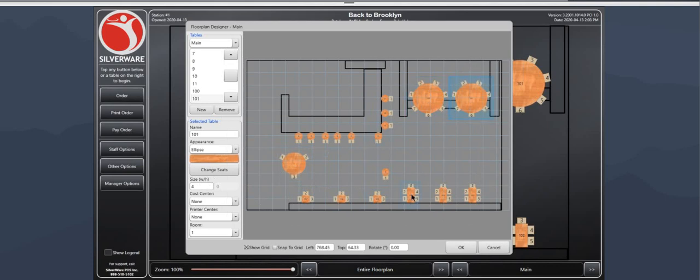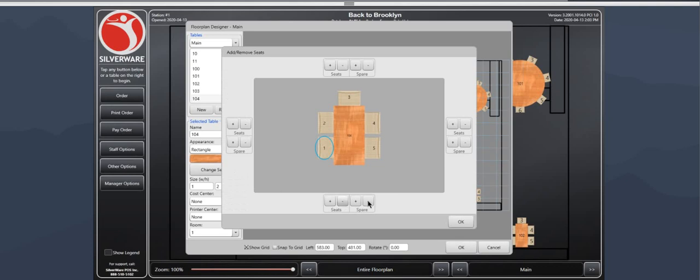Now we can also change our rectangular tables as well. So if we want to change the seats on here, you'll notice it's slightly different. There's more options all around. So if we want to add a seat to the bottom, we would add a seat to the bottom. If we want to add a seat to the left, we would use the left button to add a seat to the left. Okay?